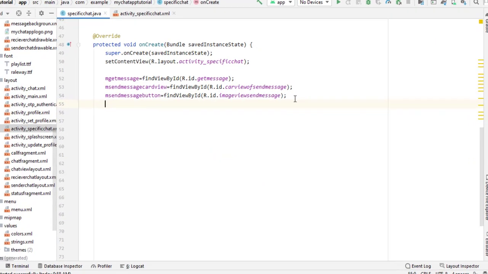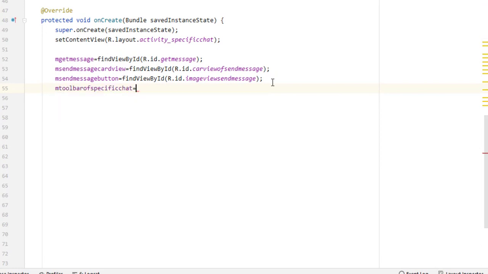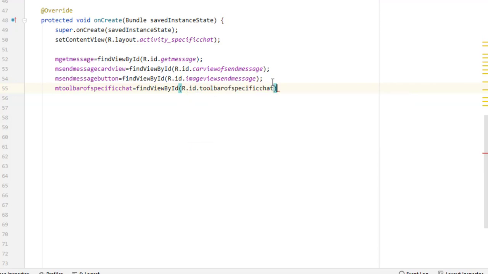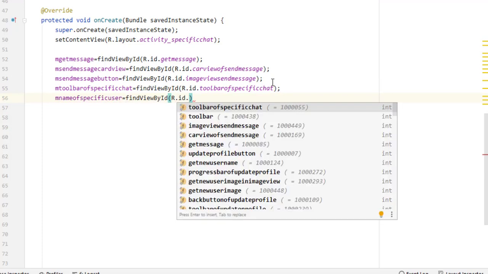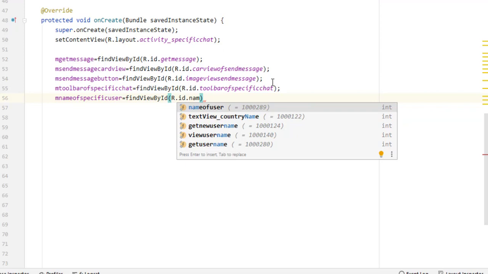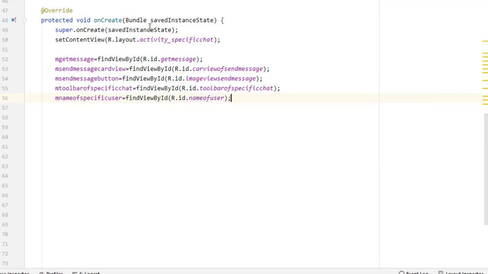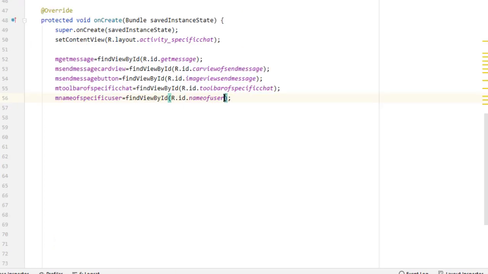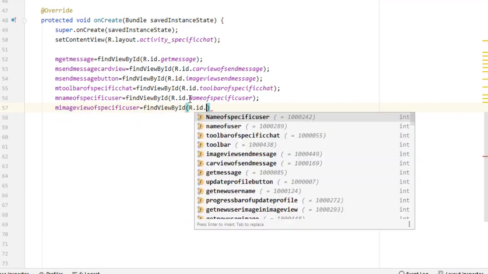Now after this, what we need, we have a toolbar, toolbar of specific chat equal findViewById R.id.toolbar of specific chat. Then we have a name of specific user equal findViewById R.id.name of specific user. First let me confirm what the ID name is. So the ID name is name of specific user, capital N. So delete this and type name of specific user. Now below this we have an image view.